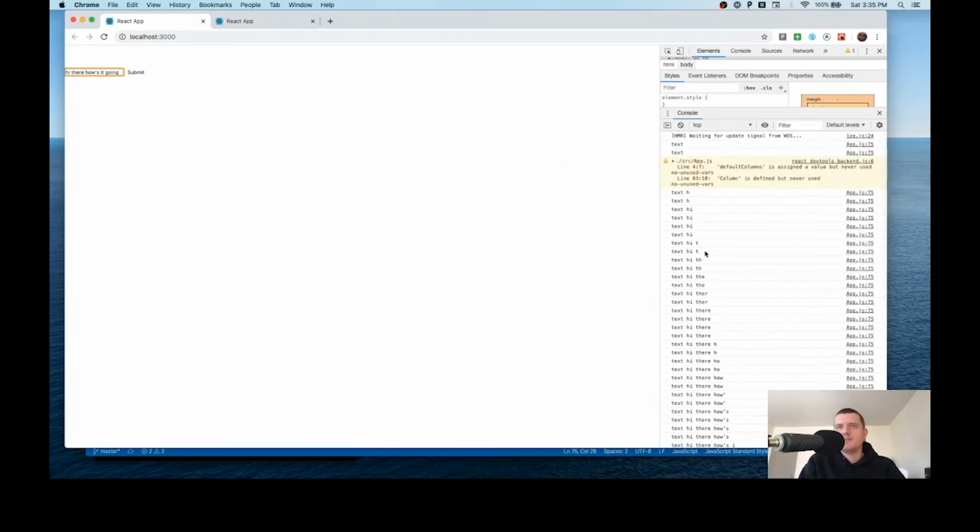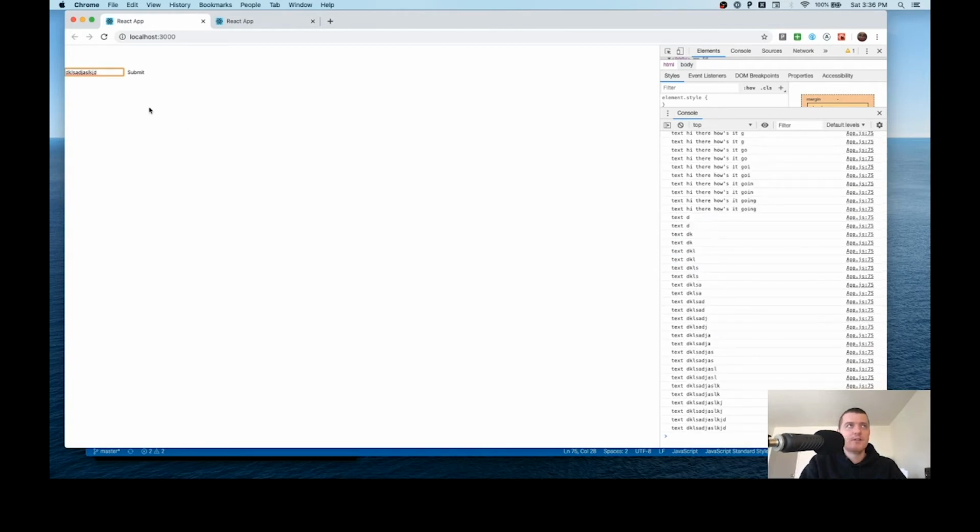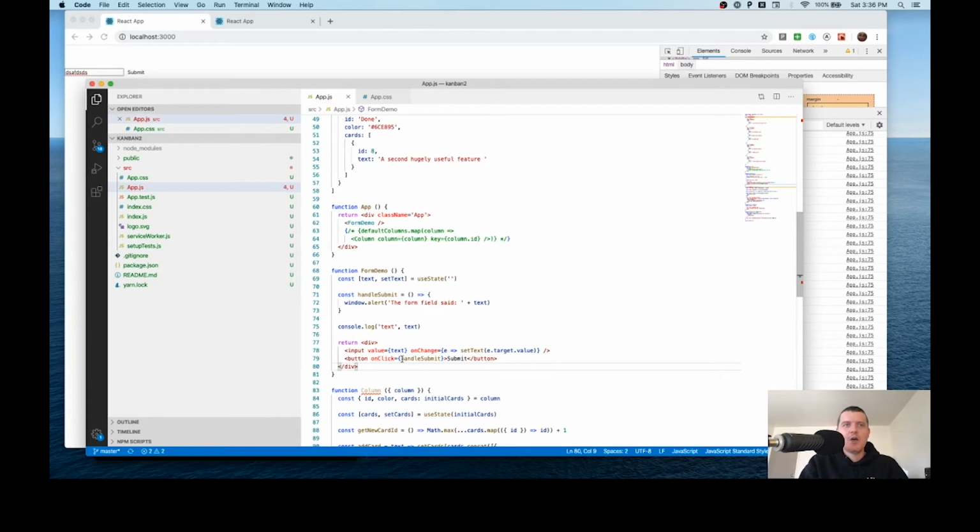What happened is it logged out every time this changed. Oops. Let me show you that. Right? Every time this changed, even by one character, it logged the text as changing. And it actually logged it twice. And we're not going to worry about why it logged it twice. That's to do with React internals.